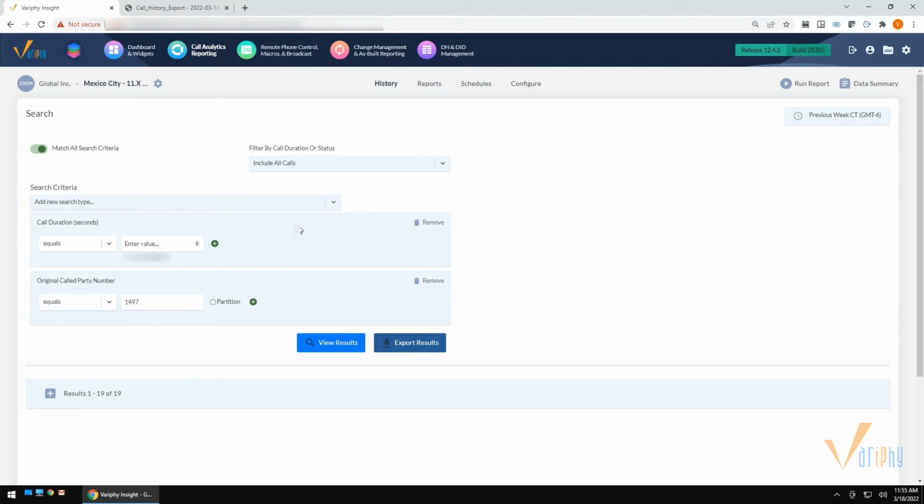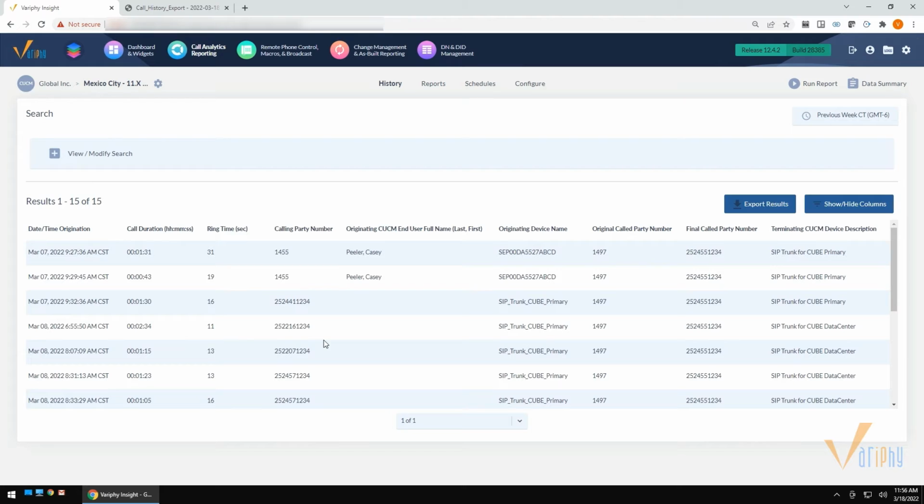Off to the left, I can choose from various options such as equals, less than, or equal to. So let's use the example of looking at all calls to extension 1497 greater than 5 seconds. I'll simply type in 5, choose the greater than or equal to, and click View Results. The screen will then output all results to my extension 1497 greater than or equal to a duration of 5 seconds.